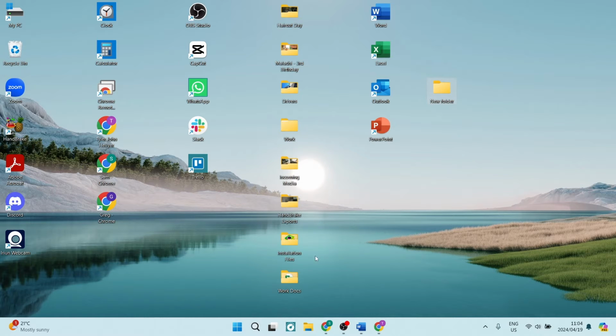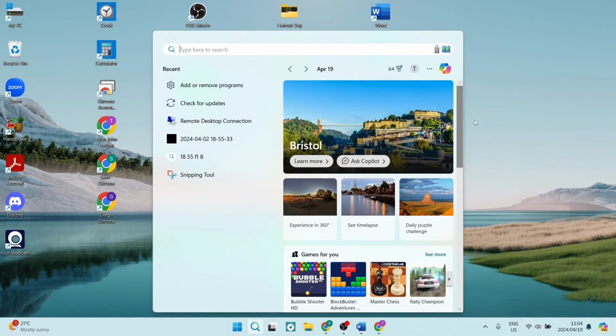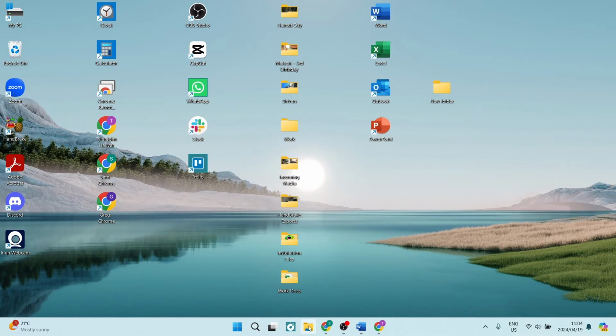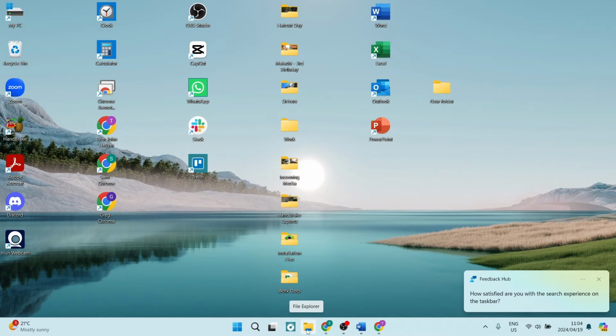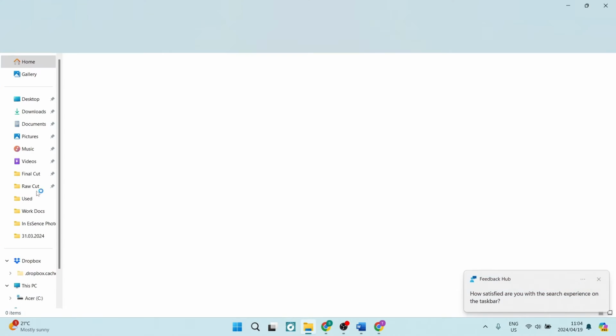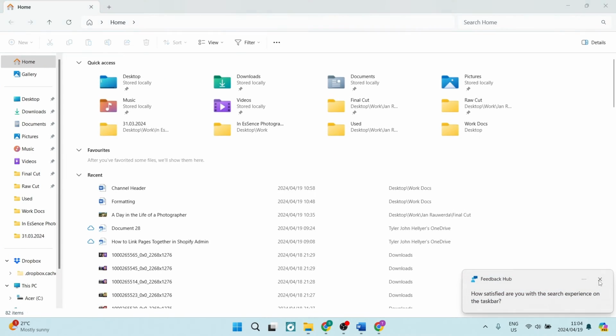Now let's say we are in File Explorer. Okay, so you can go down to your search bar and you can search for File Explorer, but what I've done is I've actually pinned it to my taskbar here. So as you can see, I can just click on that and it'll open up my File Explorer.